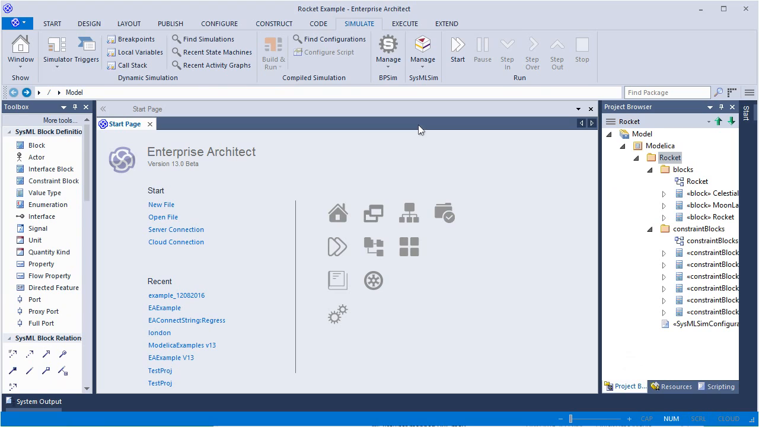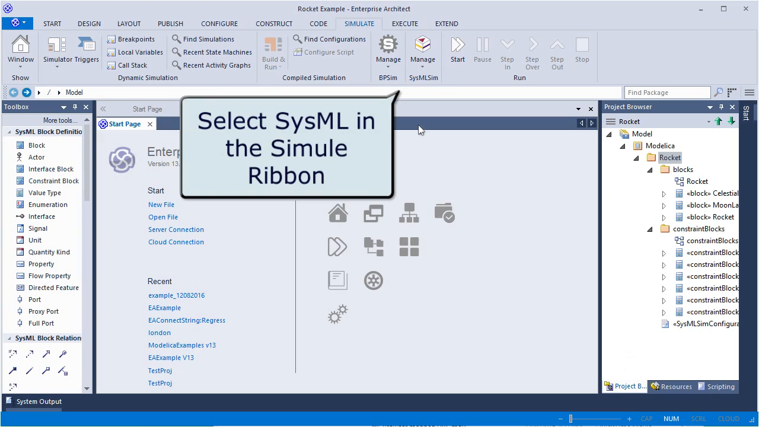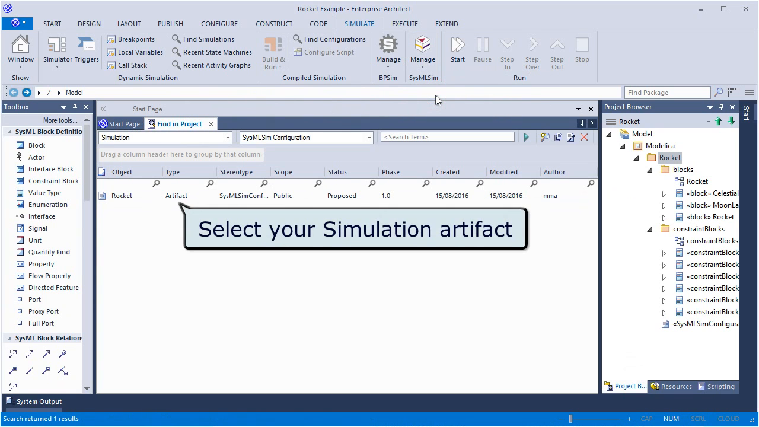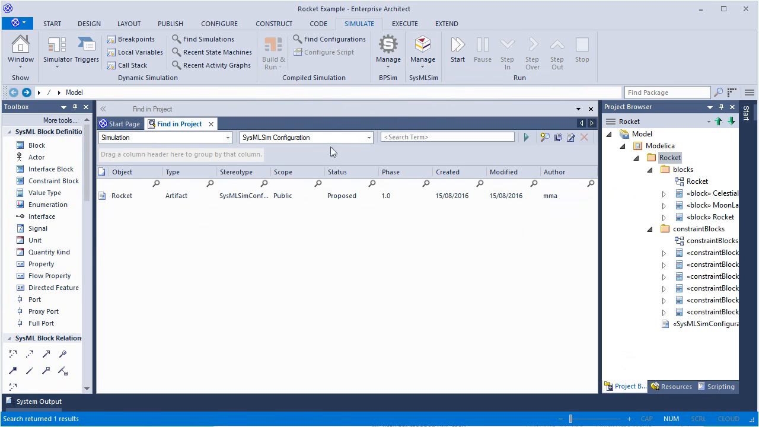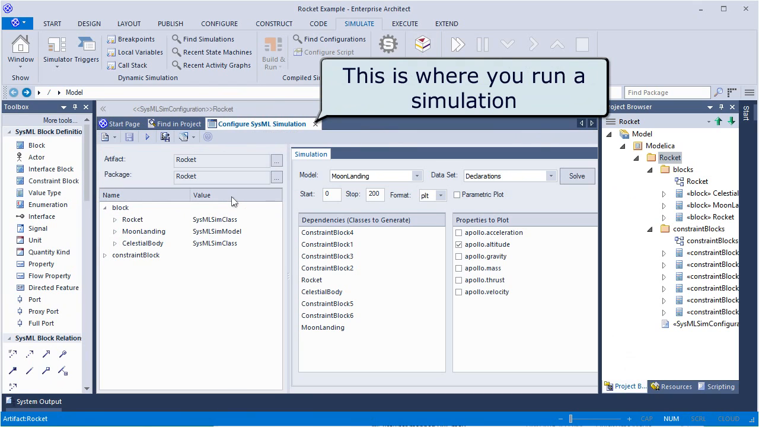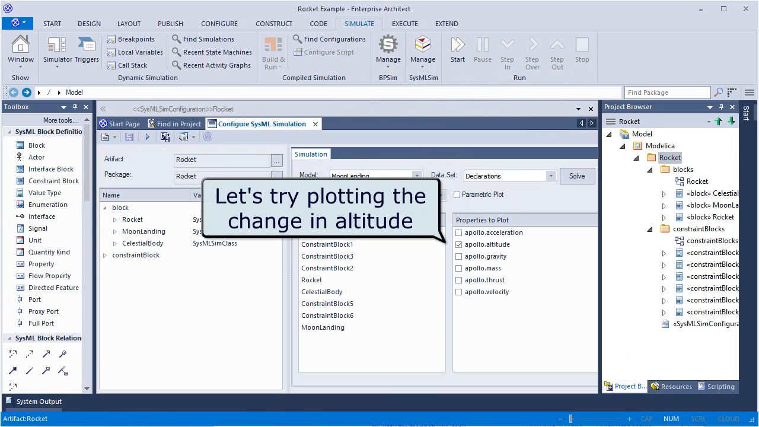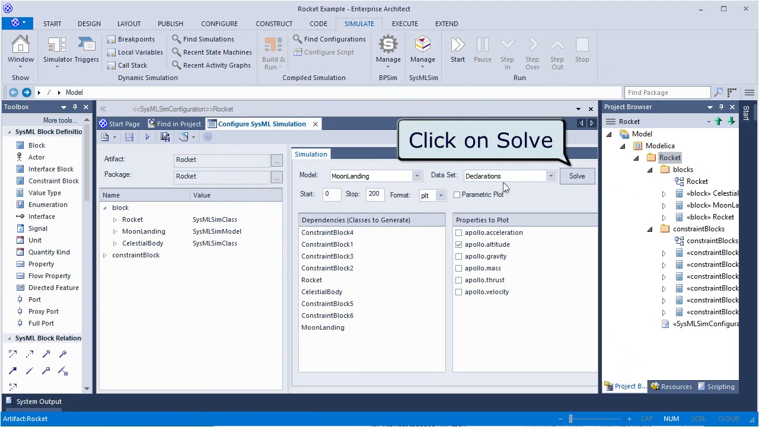Switching to Enterprise Architect, let's take a look at a completed example. Select Manage SysML from the Simulate ribbon. Find any relevant SysML configuration artifacts. Select your desired simulation artifact, which in this case is called Rocket. The Configure SysML simulation window is used to run and configure simulations. Select what you'd like to plot, for example, the altitude of the lunar module. When you're ready, click the Solve button in order to generate the plot.